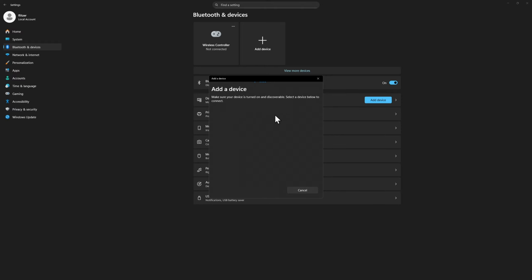And then you wait until your PC scans for that printer, provided of course you're physically connected. And then you can choose it from this list, press connect, and you're good to go, guys.